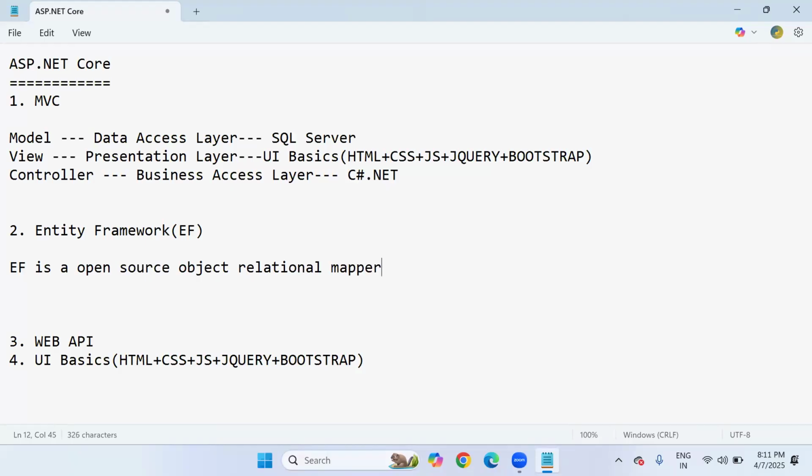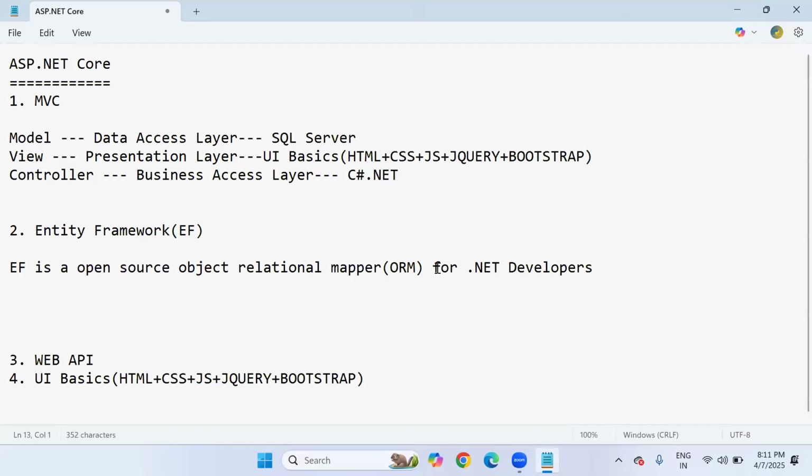Entity Framework is an object relational mapper that we can call ORM. So Entity Framework is an object relational mapper tool. Through this tool we can develop object and database related code. It is completely for ASP.NET Core developers or .NET developers. Entity Framework is an open source object relational mapper for .NET developers, especially web developers. It is mandatory. And this Entity Framework allows you to work with the database using .NET objects.